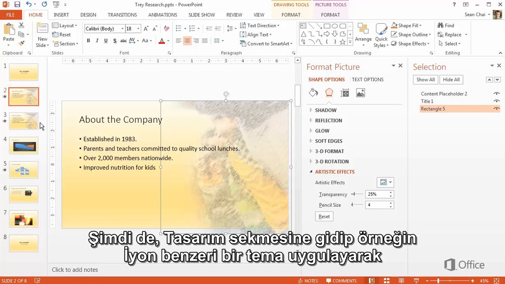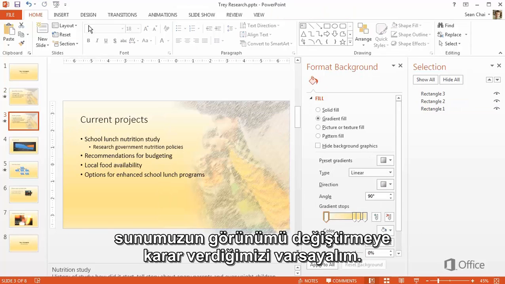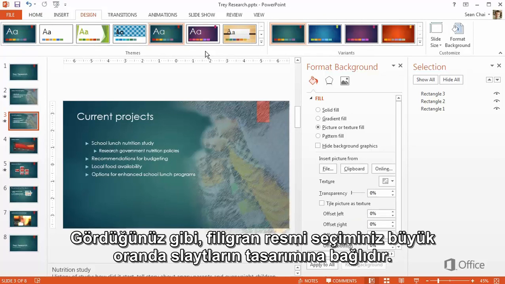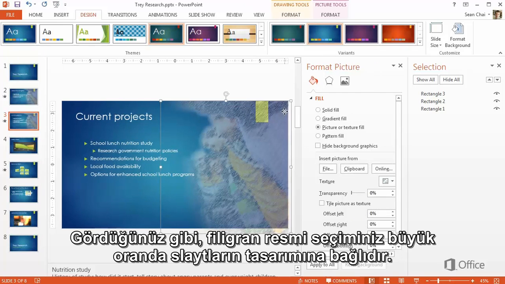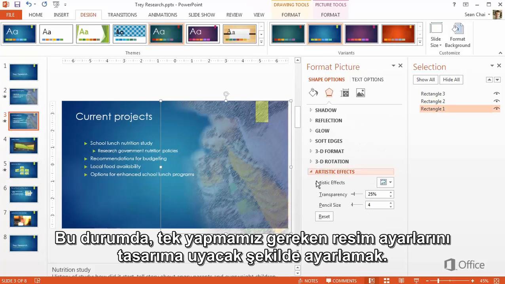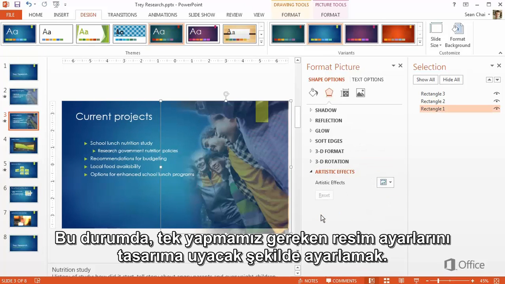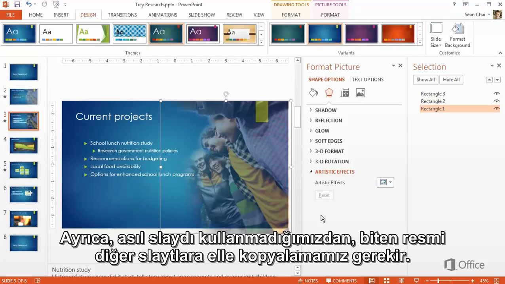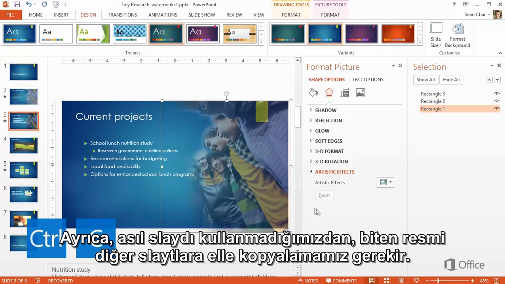Now let's say we decide we want to change the look of our presentation by going to the Design tab and applying a theme, like Ion, for example. As you can see, your choice of watermark picture depends greatly on the design you choose for your slides. In this case, all we need to do is adjust the picture settings to help it blend in with the design. But you may need to find a new picture. Also, since we didn't use the Slide Master, we'll need to copy the finished picture to the other slides manually.